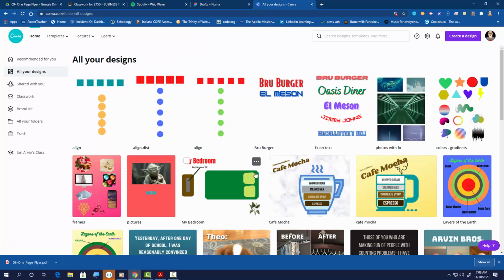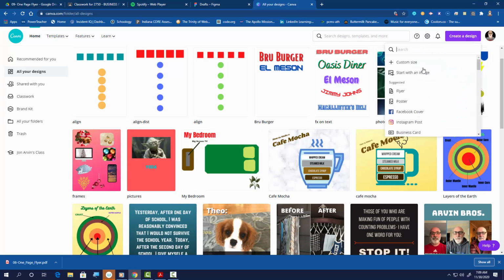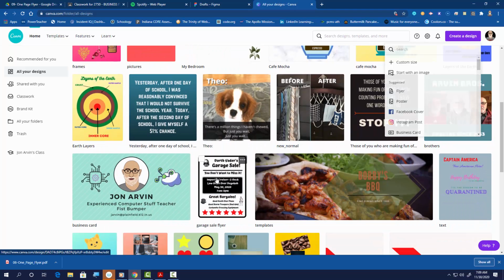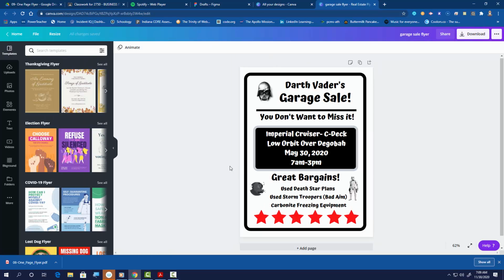Now, if you're doing it on Canva, what I would do is create a design and start off with the one that says flyer. Perfect, right? I mean, it's an 8.5 by 11 layout, and you can just start adding images and text and shapes and whatever you want to put together to make your flyer. Now, I'm going to show you. I'm not going to build one right in front of you, but I'm going to show you mine.